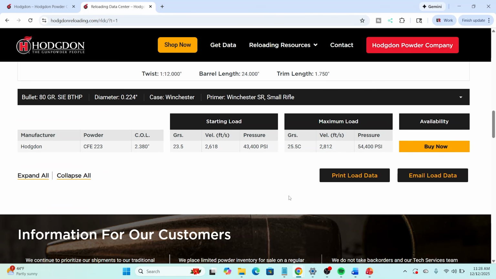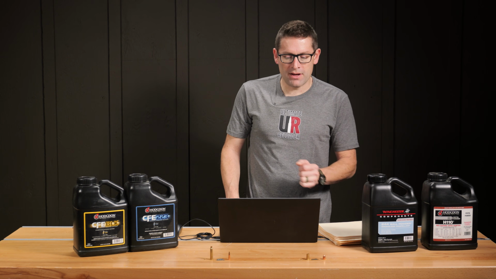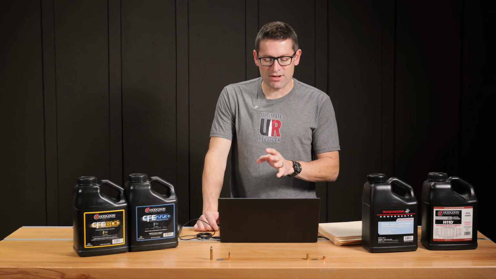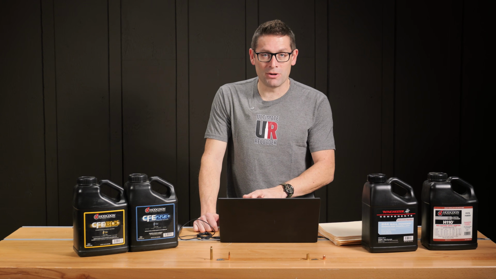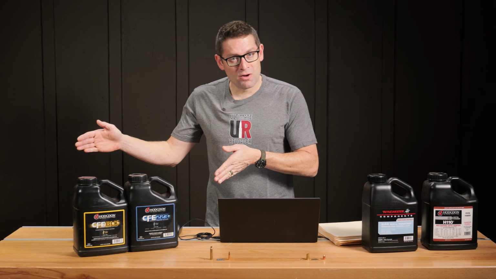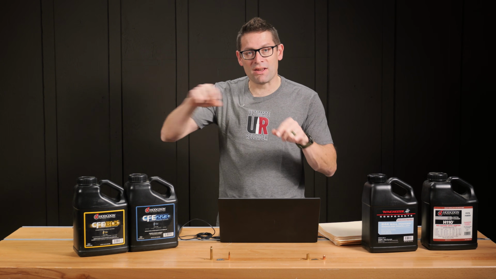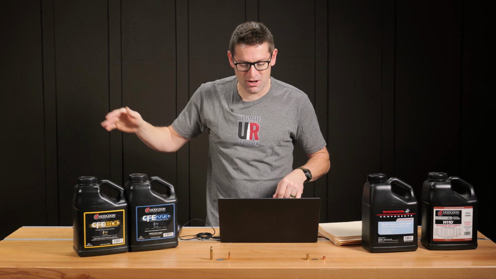So we have a result down here, and that's going to indicate which bullet we have, the bullet diameter, the case that was used for testing, and the primer. We also have the twist rate that was used, we have the barrel length that was used, and we have the trim length. Things like the barrel length are going to be important because that's going to give us a lens to view these velocities through. If we have a shorter barrel, we're likely to see lower velocities. If we have a longer barrel, we're likely to see greater velocity up to a point where you can extend the barrel, and because of the internal friction, the velocity will actually go down.